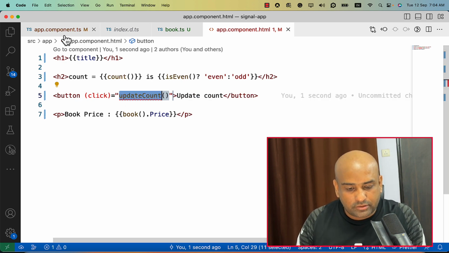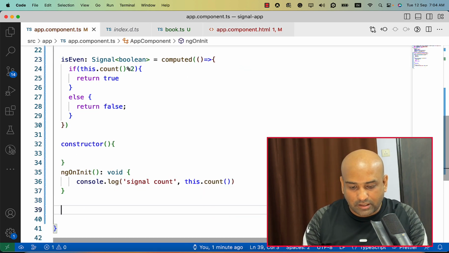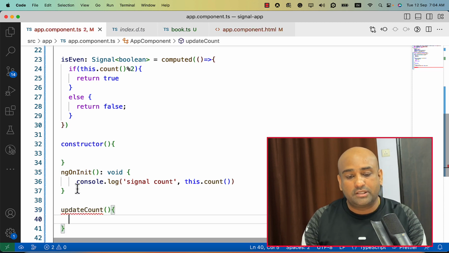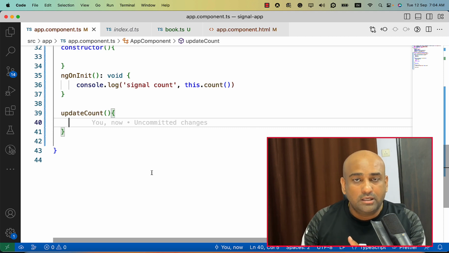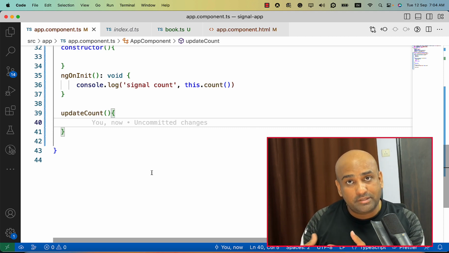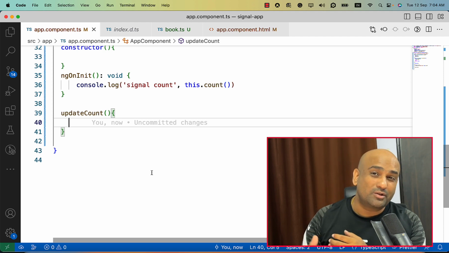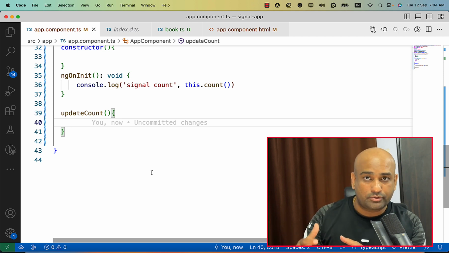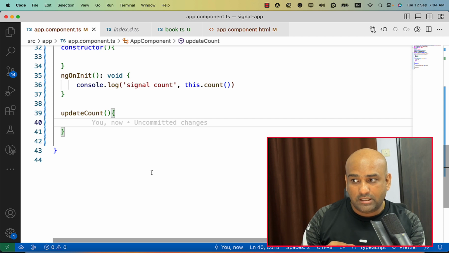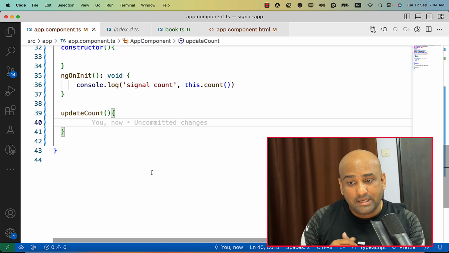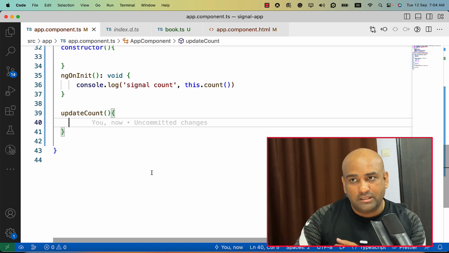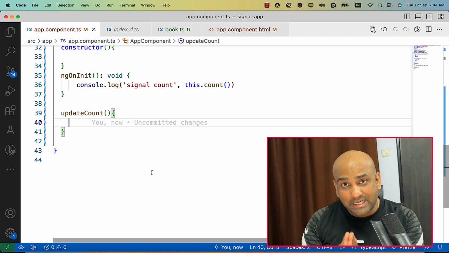Okay, so here in the update count, let's create that function update count. In this update count function, we are going to update that count value. As I told you, count is a writable signal, which means it has three methods. If you are working with objects or arrays, you can use mutate, which mutates that object or array and always sends notification to all the subscribed consumers. But what set does is reset the value.